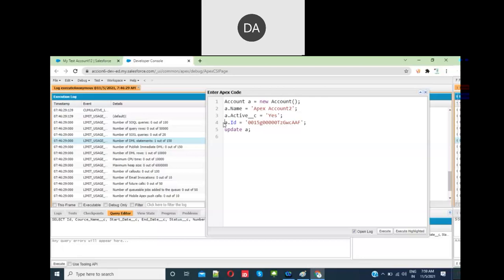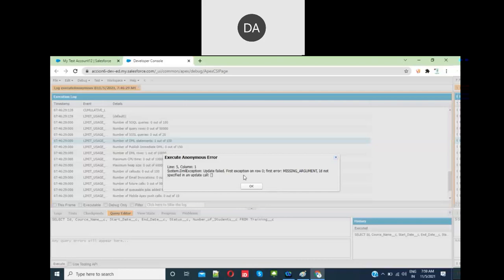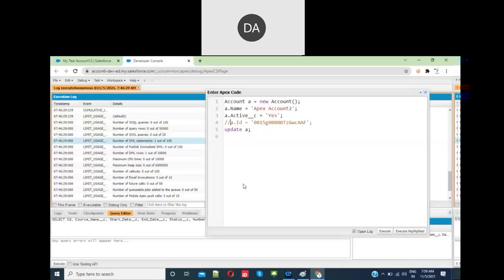When you are updating the record and if you don't give the ID, then it will throw the error again. There is first exception on row 0. First error, missing argument. Means ID not specified in the update call. ID is important. So this is how you have to understand this. Now instead of account 3, I'm giving 5. Instead of yes, giving no.